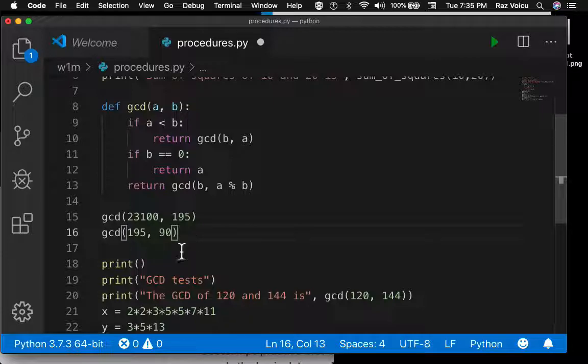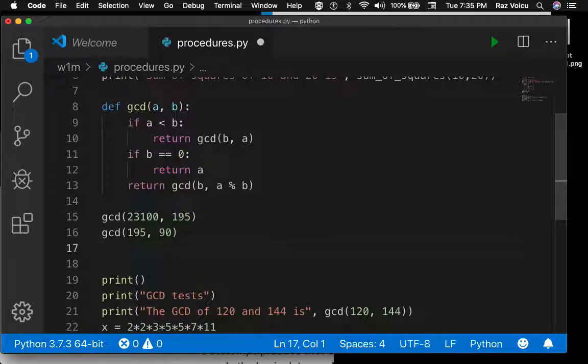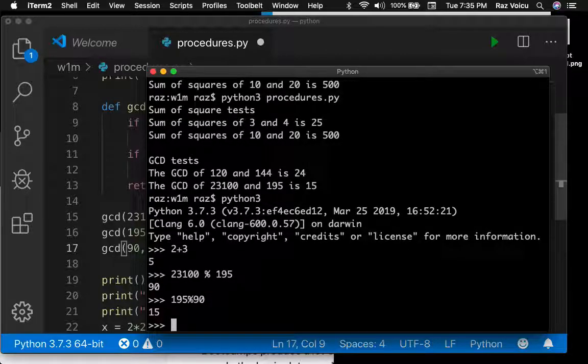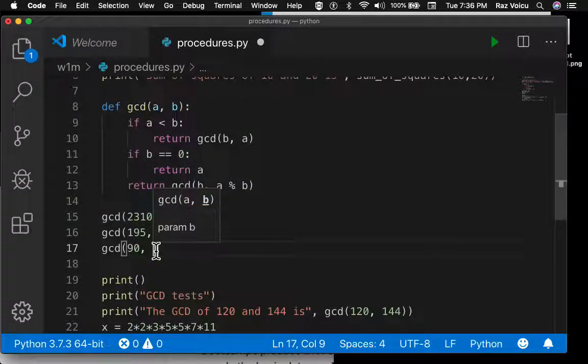So in the next step, what's going to happen? Well, I'm going to compute again GCD of A, B. Is A less than B? No. Is B equal to 0? No. So I'm going to return GCD of B and A % B. So GCD of, now B is 90, right? And the second argument is 195 % 90. So I'm going to go here, 195 % 90. And I get the result 15, right? I get the result 15 here.